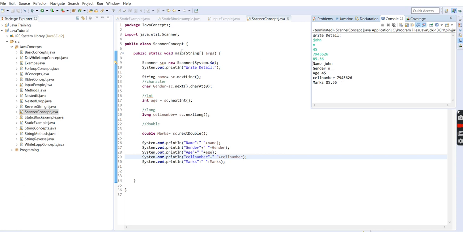So with the scanner class we are using System.in to read the data from the keyboard and hold it in the variable, and based upon our data type we are using the methods that are present in the scanner class, and again we are using System.out.println to print the variables that we have stored. So gender M, age 45, cell number is printed accurately what we have given. So this is the concept of the scanner class.